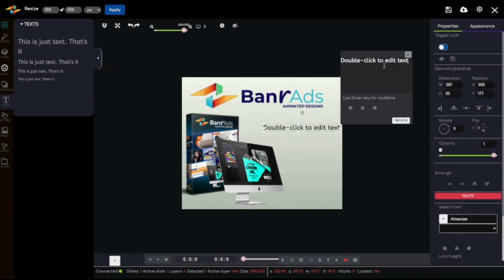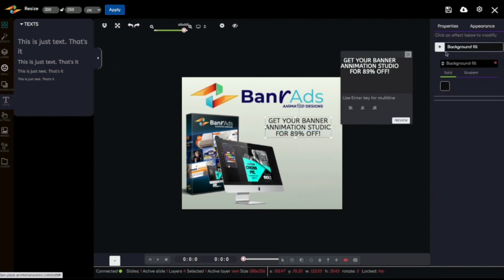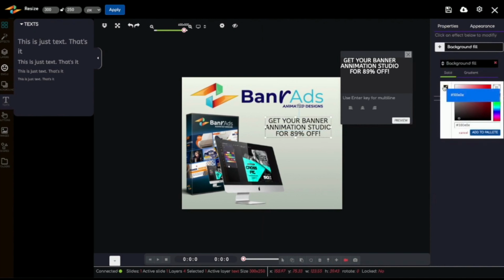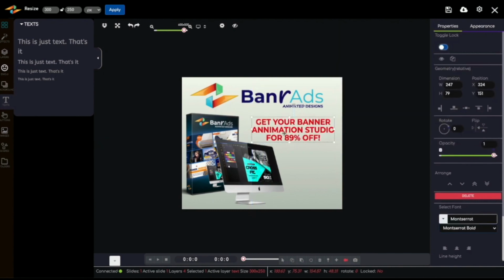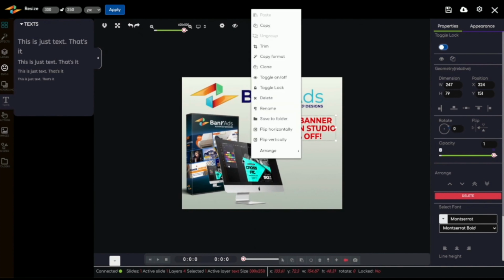So change the text. Here we go. We can look at the appearance, change the color a little bit. There we go. And just increase that a little bit. So we've done our banner. Now obviously we want to set some animation.